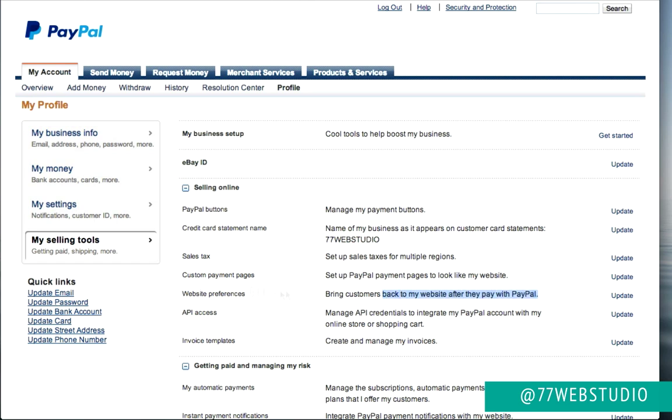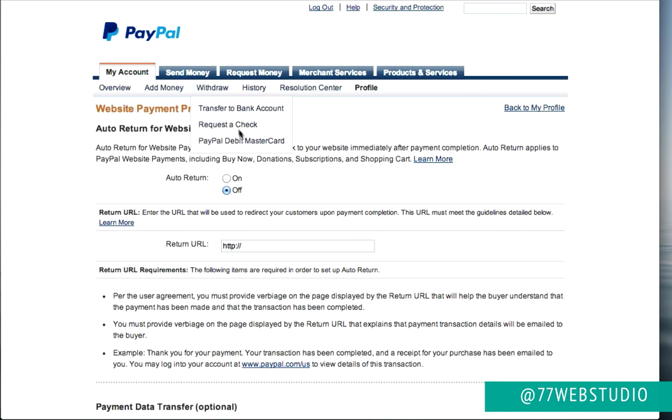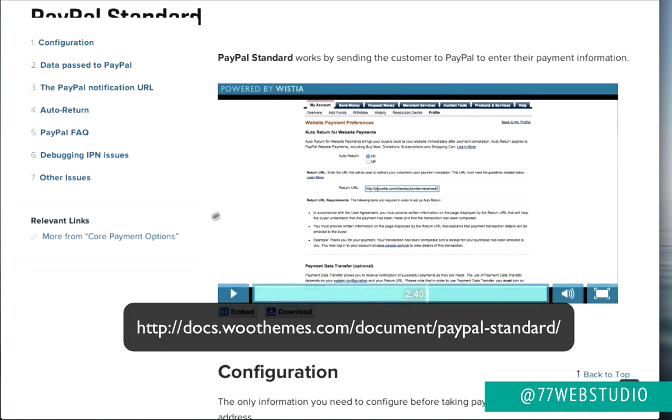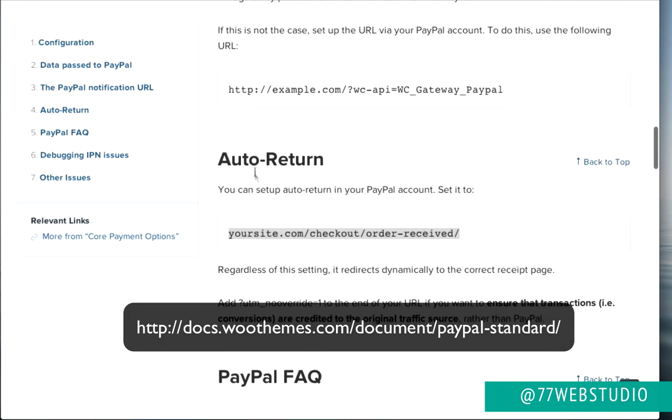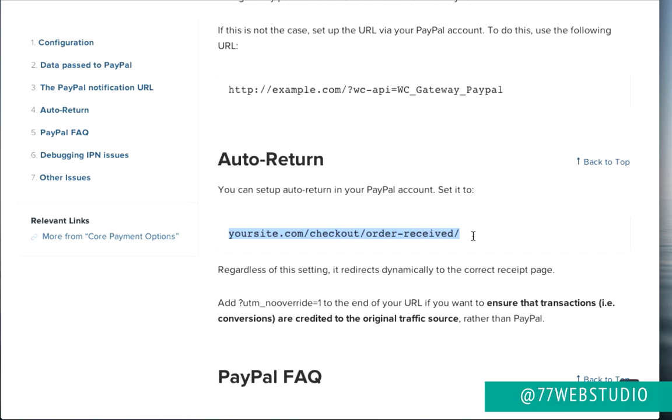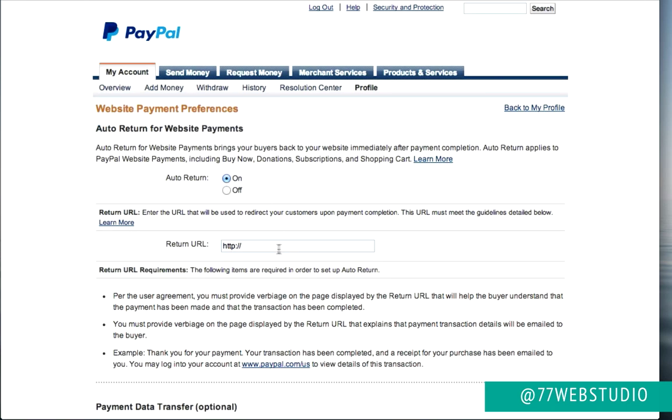And here in Website Preferences, we want to click on this link once again that says Update. At the top, we want to make sure that auto return is on, so I'm going to click on it, and then we need to add our return URL. So going back to the PayPal documentations on woothemes.com, I'm going to scroll down, and here where it says auto return, there's an example of the URL we need to use. So I'm just going to highlight and copy this URL. Then I'm going to go back to my PayPal account and paste the URL that I just copied in the previous step.